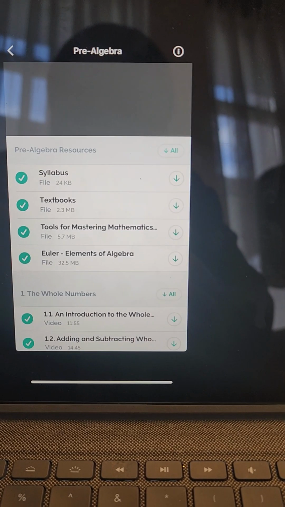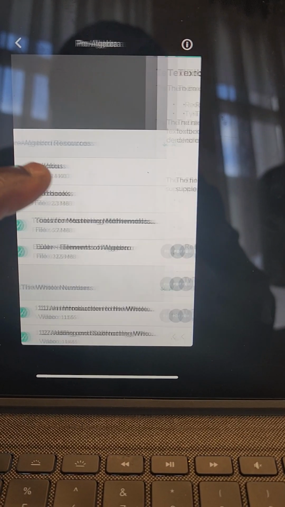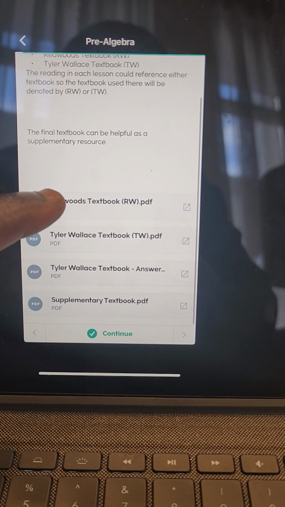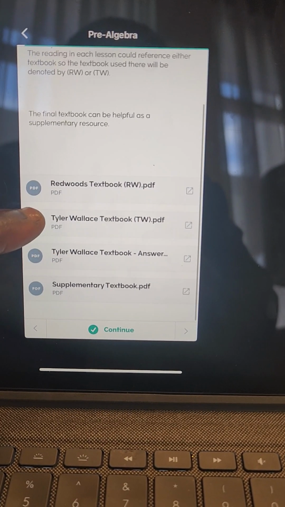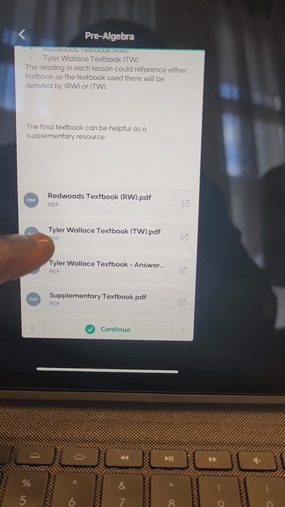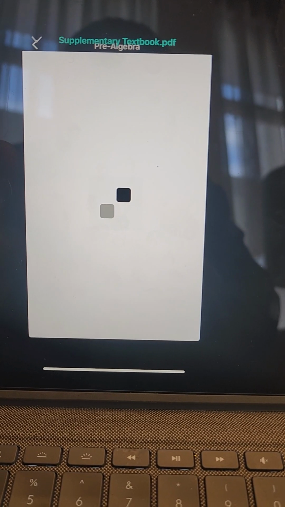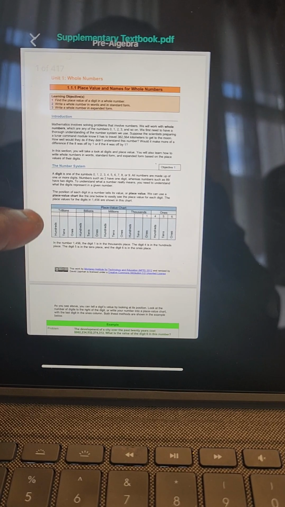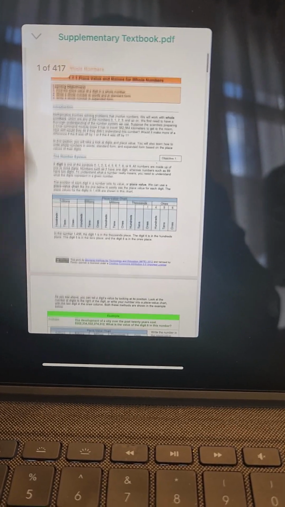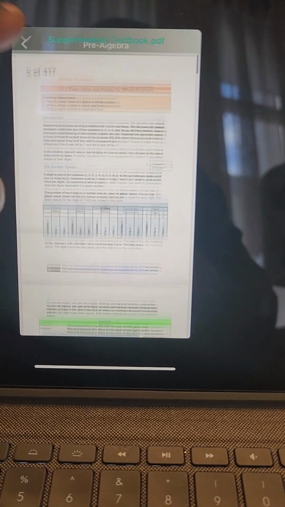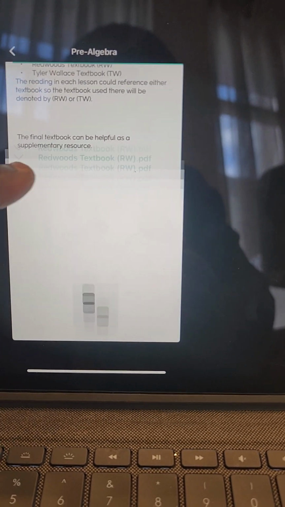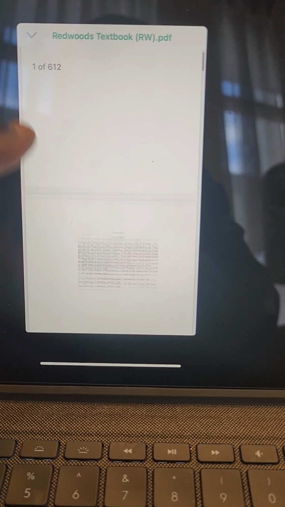So that's the syllabus. You have your textbooks here. You want to keep the Redwood's textbook. This is actually an algebra textbook. The Tyler Wallace ones are algebra textbooks. And then there's a supplemental textbook as well. That just goes over more details of PreAlgebra, place value, of course, and so on and so forth. It's more colorful than the other book here, which is your main textbook. Redwood's PreAlgebra is your main textbook.